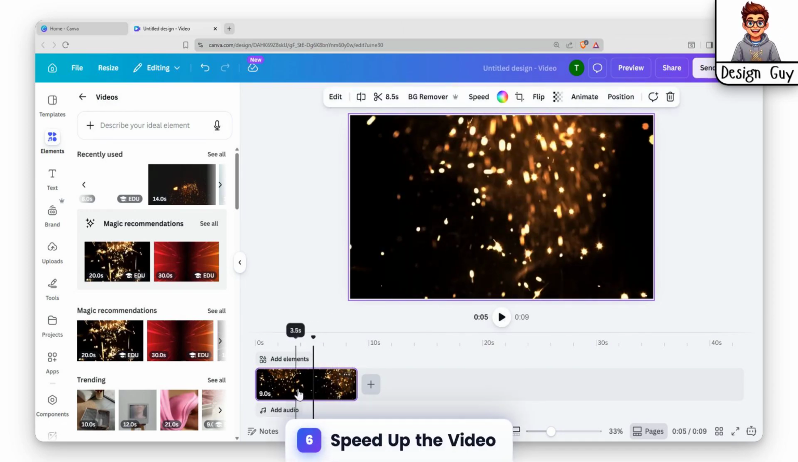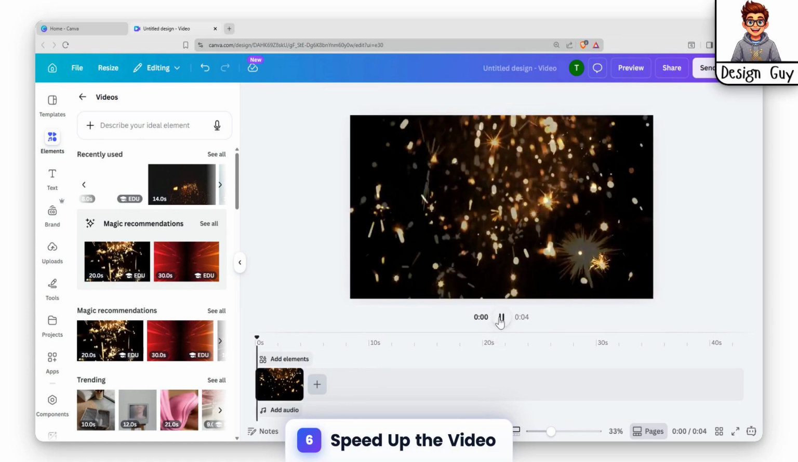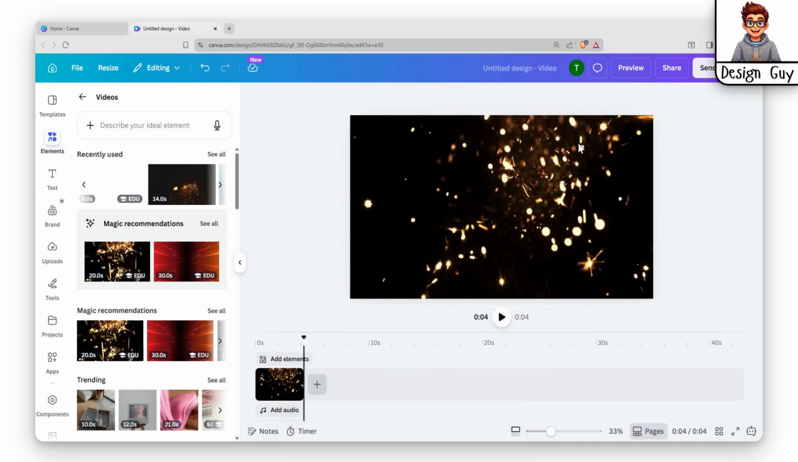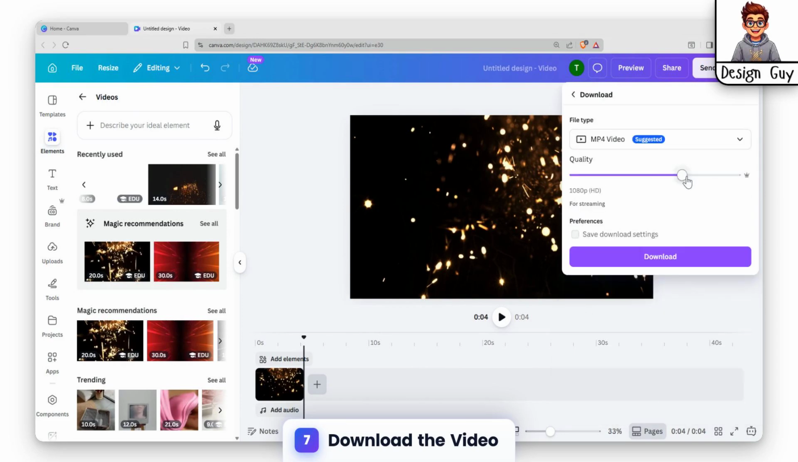To speed up the video, click the Speed button. Select the option to skip by 2. This sets the video playback to 2 times faster. You'll notice the video now plays at double speed, letting you get through the content more quickly and efficiently. Adjust as needed. To download your design twice as fast, click the Share button, then select Download.